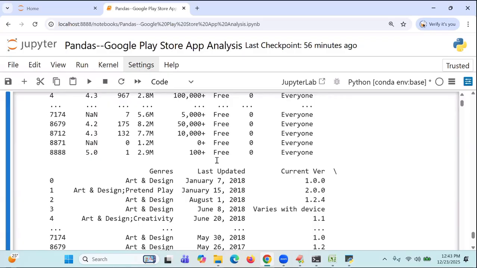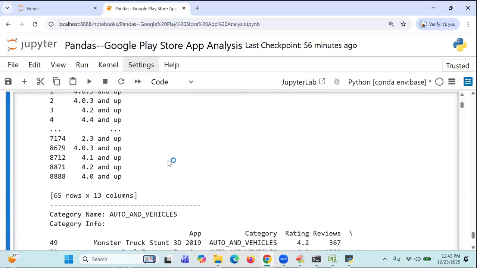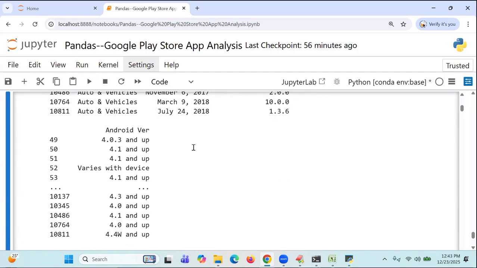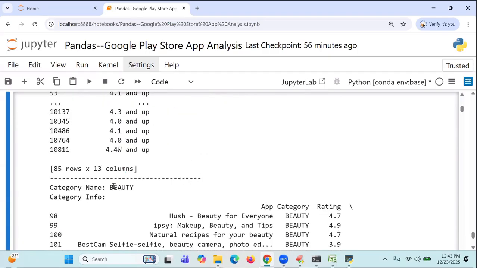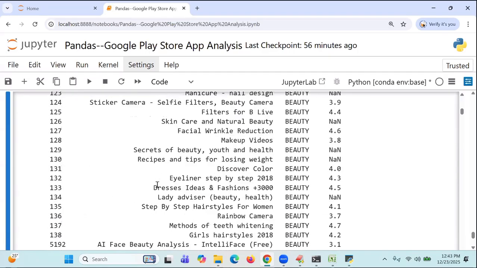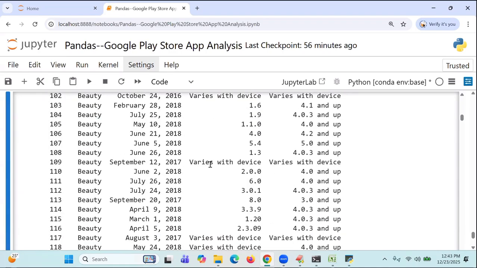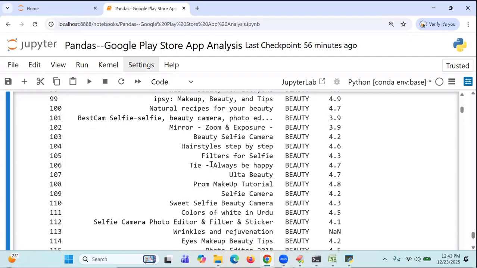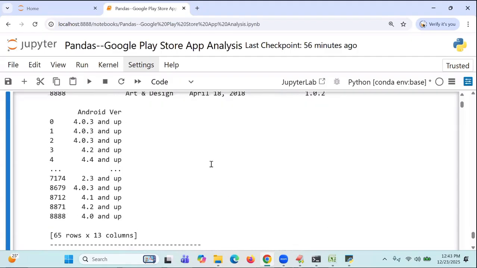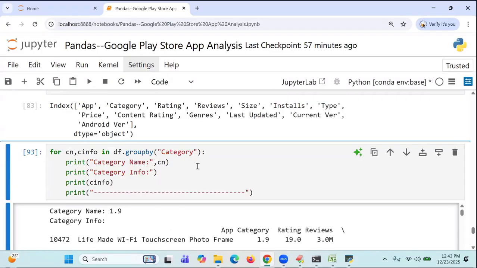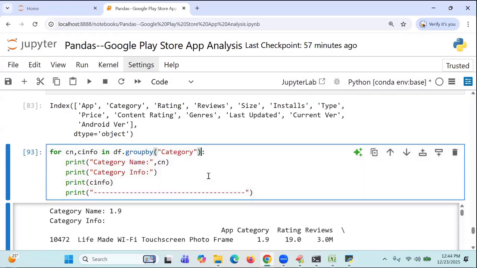Next, one more is auto and vehicles. Next, beauty. And again it is going to come. Like that, all of them are going to come. Are you following me? If you want only app names, you can take only app names. Category wise names also you can take. Of course, if you want to print CN, you can print only CN.